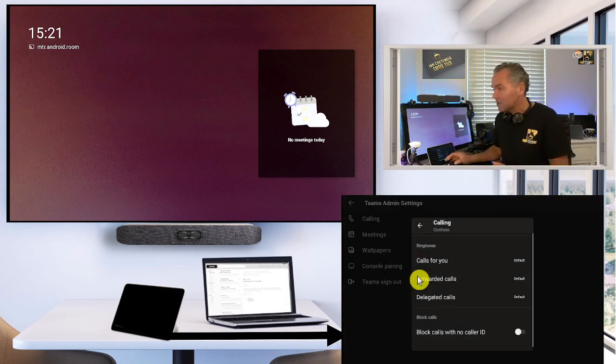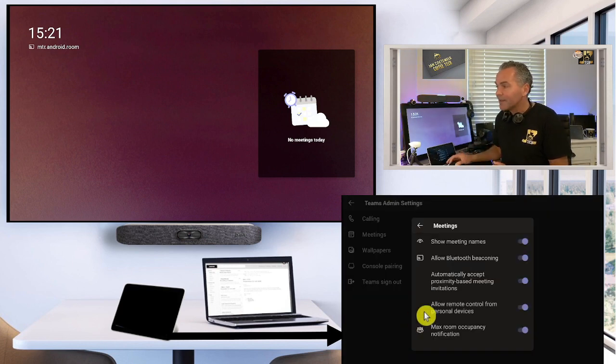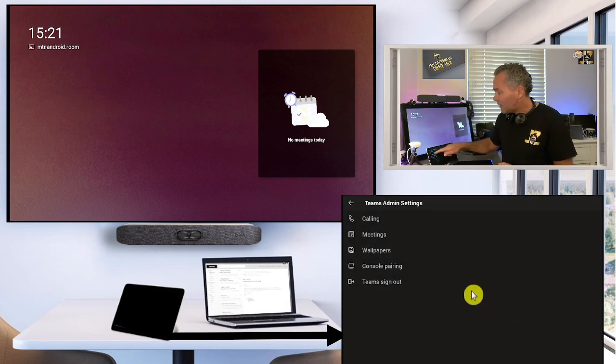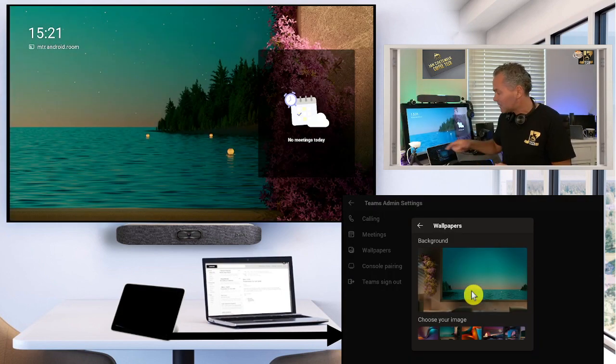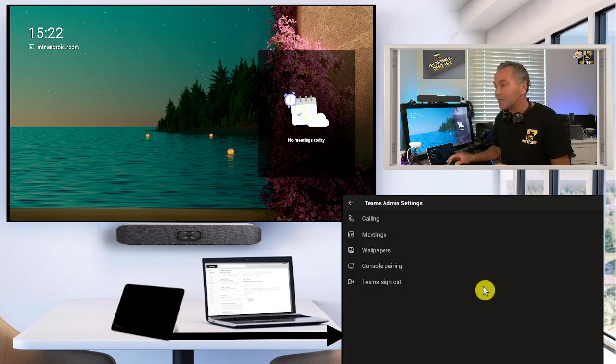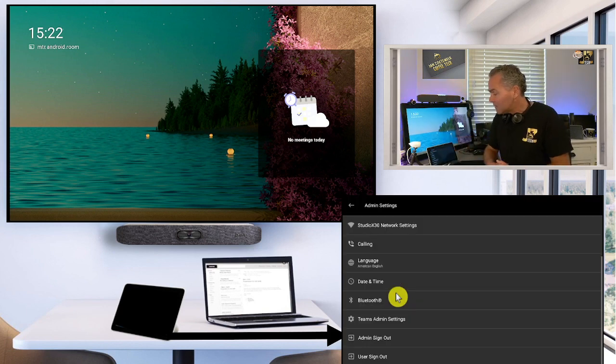So those calling settings, where you have all those transfer settings, you have meeting settings here, and show meeting names, for example in the executive room, if you don't want to show meeting names but just show the names, it is a possibility. Here you have some beaconing settings, for example with the Teams casting, and you can turn it off if you don't want that. We have wallpapers here. It's all hidden now behind the password. And so here you can change the wallpapers, console pairing, and also the Teams sign out. It's all hidden. So as a user, you cannot just go in here and change that stuff.